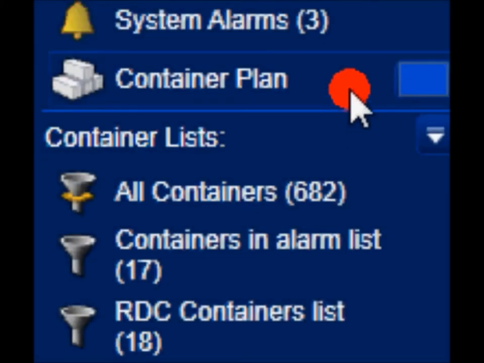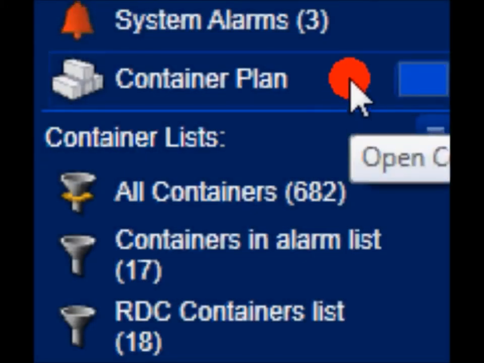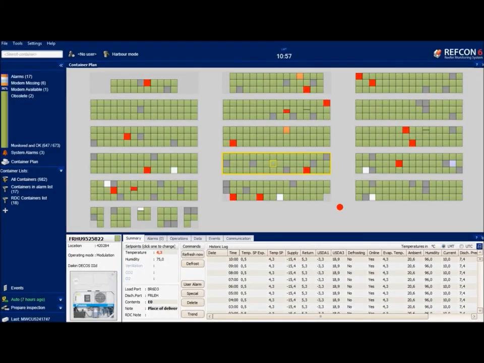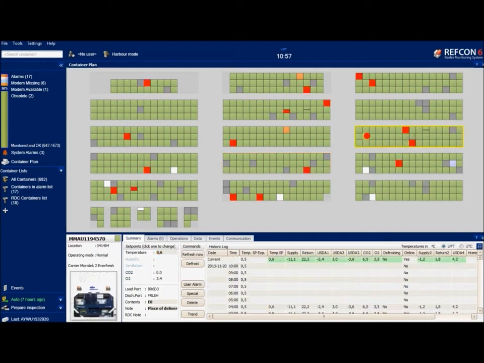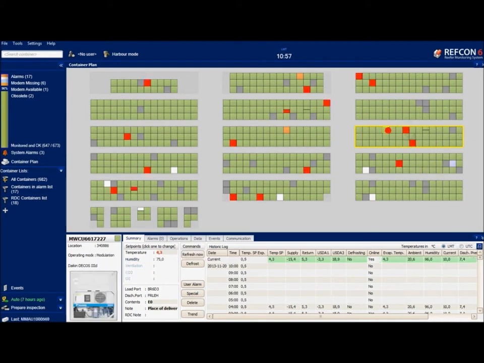If you click on Container Plan in the side panel, you will get this graphical presentation of the reefer containers on board the vessel or in the terminal. By simply pointing at a container in the plan, you will immediately see the most common information for this container. When you click on the same container, the bottom window will change into showing additional information for this specific container.